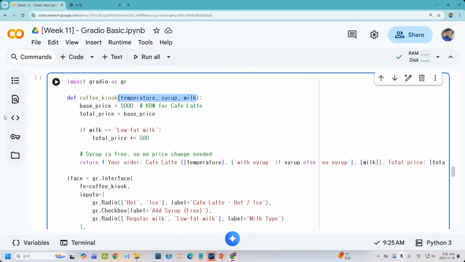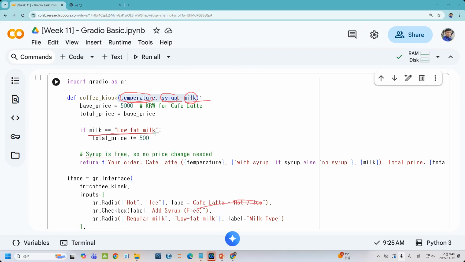If you see this one, we have the temperature, because we have the hot and ice option, and then we have syrup. It means whether you want to add the syrup or not, it is free. And milk: if the milk is the low-fat milk, then you will have more price, so it is added with 500.